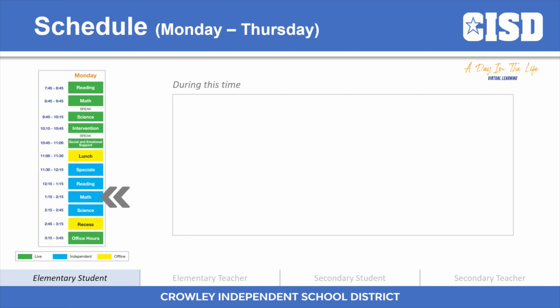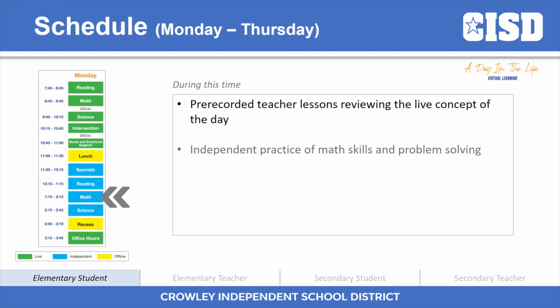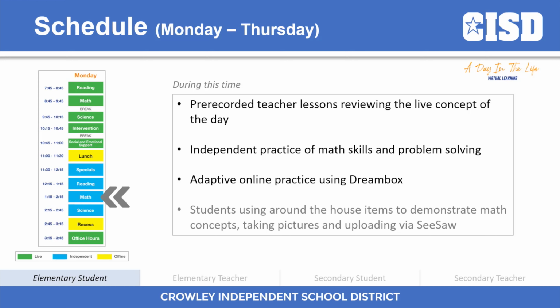From here, he moves into his independent math block, which may include pre-recorded teacher lessons reviewing what teachers have taught earlier in the day, independent practice of math skills and problem solving, adaptive online practice using our district math program for K through 8, which is called Dreambox. You may also see students using around-the-house items to demonstrate math concepts, taking pictures of those, and uploading them via the Seesaw app.